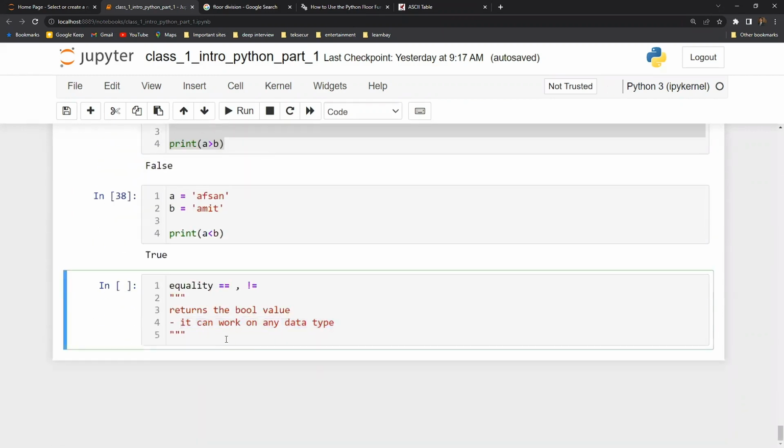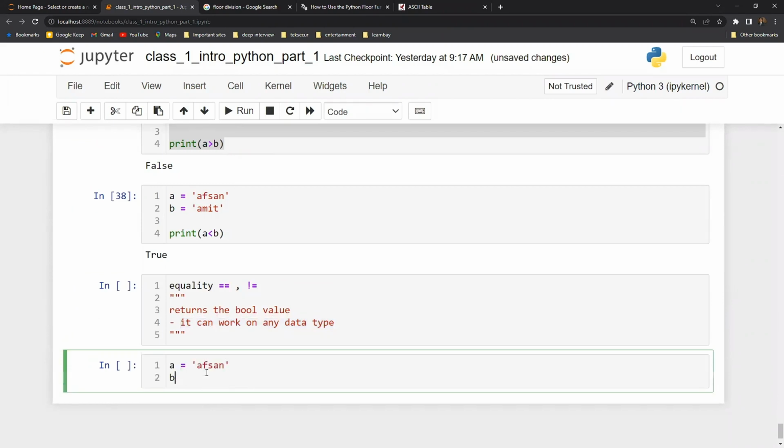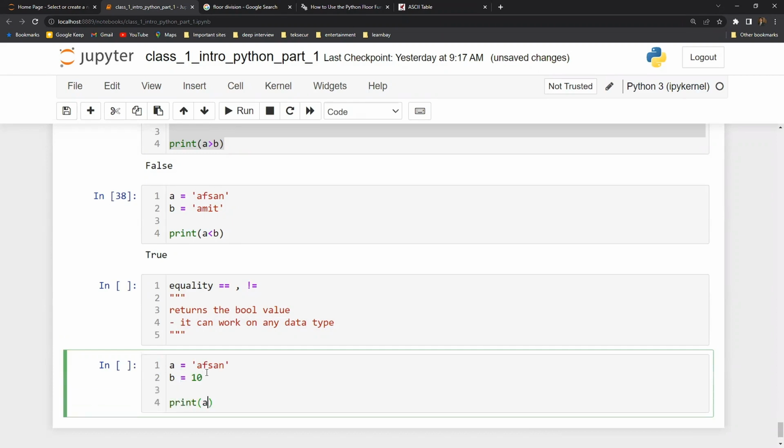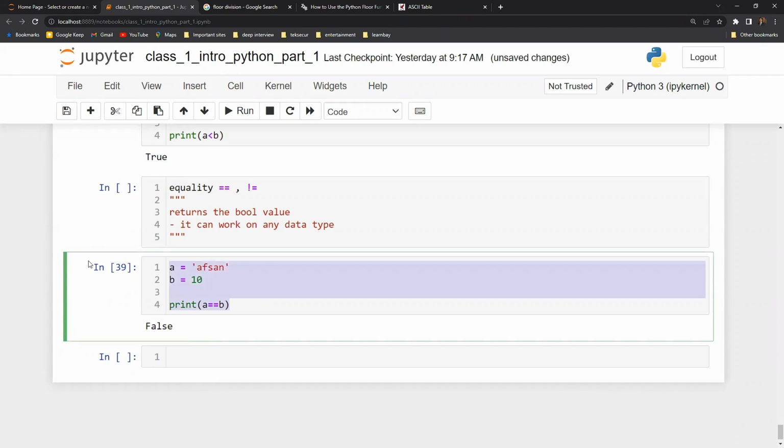What I mean by saying that is, a is equal to Afsan and b is equal to 10. So the job of the equality operator is just to tell you whether these two are same or not. That's it. Print a is equal to b. So what I'm claiming here is that the value of a is equal to the value of b. So if I execute it, false, because the value is not equal to 10, right? So the answer is false.